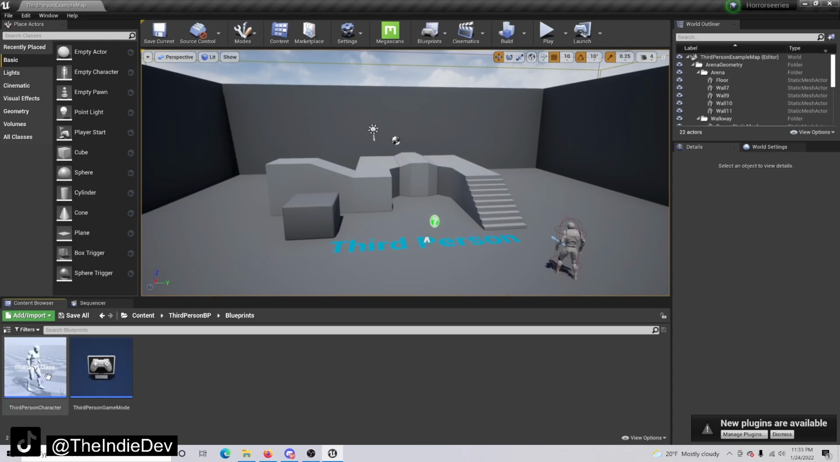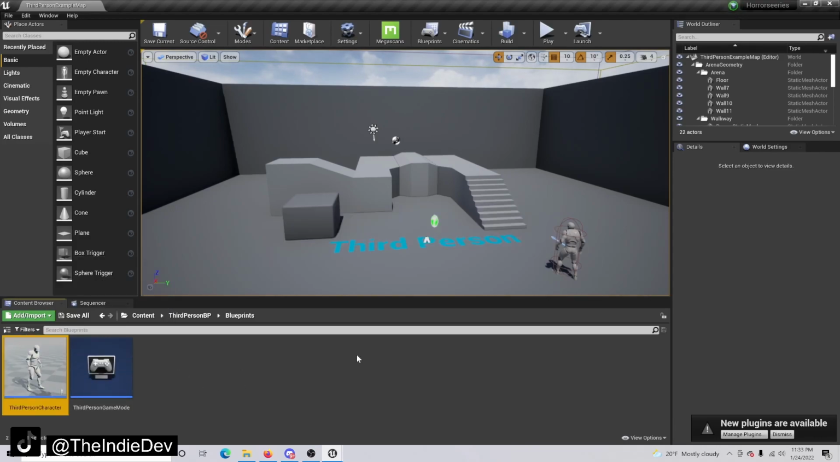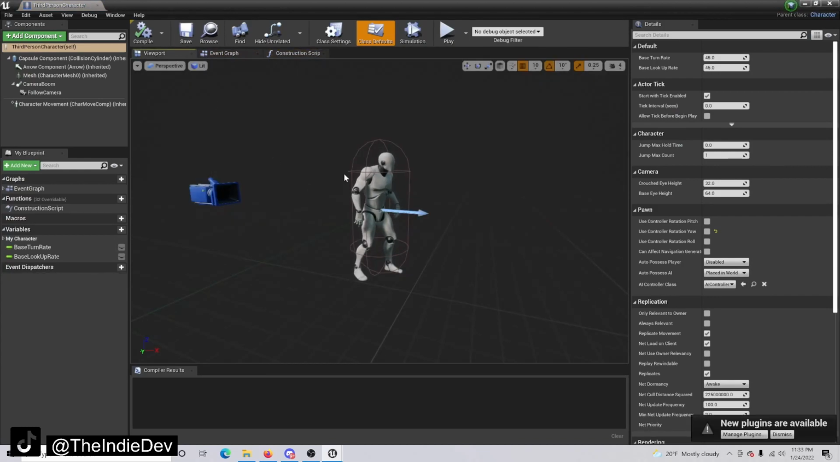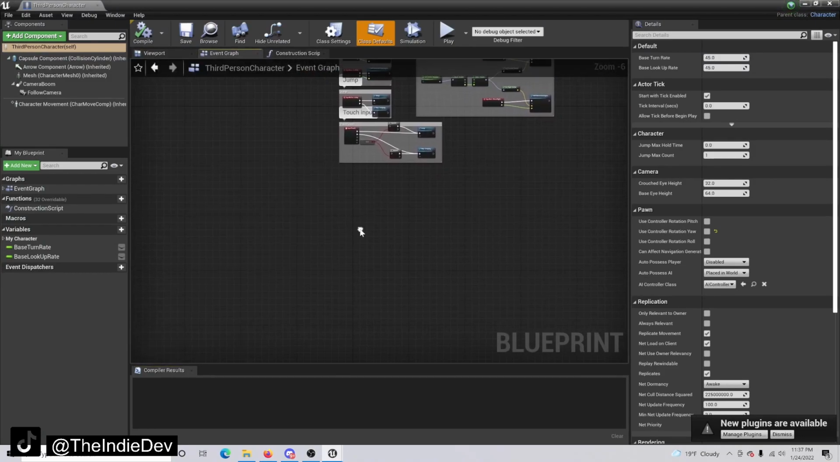So the very first thing we're going to want to do is go to our blueprints and our third person character, and we are going to create a true first person here. Now I'm going to move this camera to the head on our character. But before we do that, let's go to our event graph and set up the starting process for our hunger system.